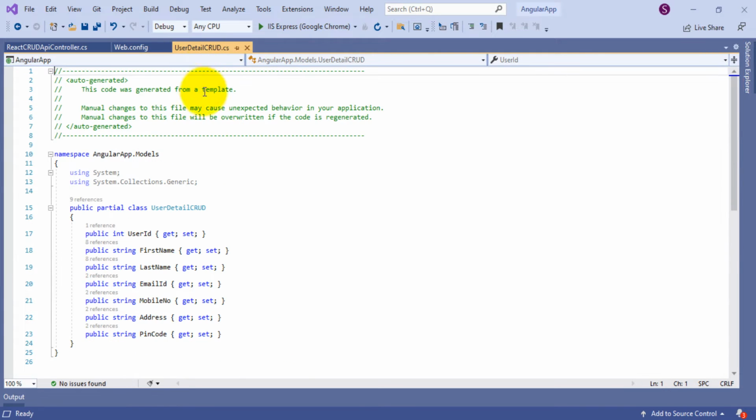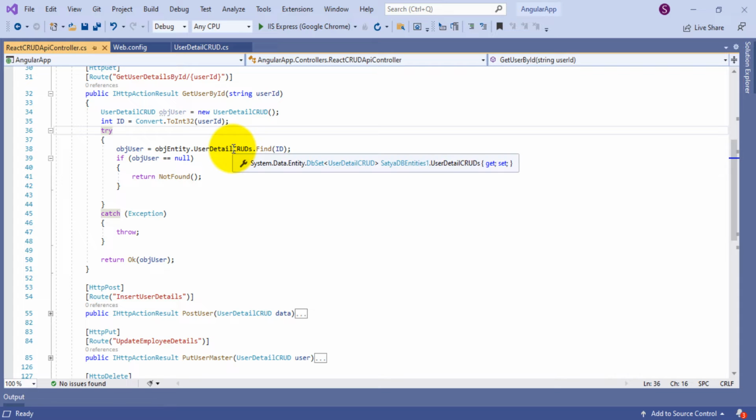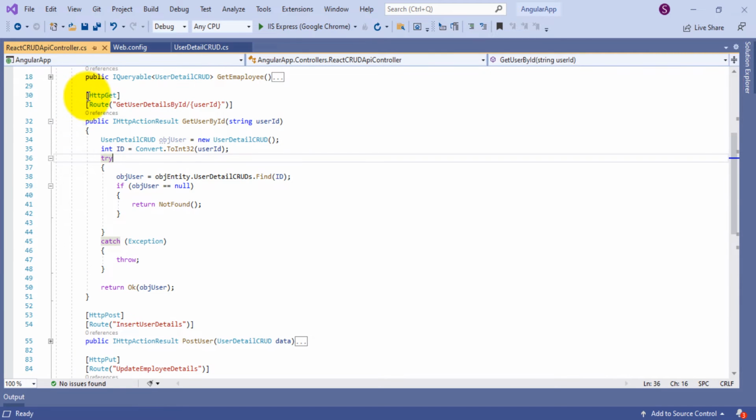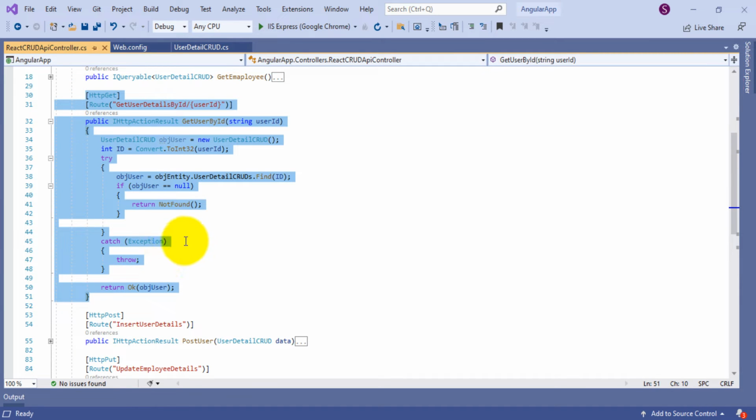If you open that, you can see this is the CRUD file, and this one is the reference to that particular user details CRUD. So when you create the entity data model, it will create a designer interface, and whatever name you are suggesting will reflect here, and based on that we can access it. Okay, so this endpoint is used to filter the records based on user ID.